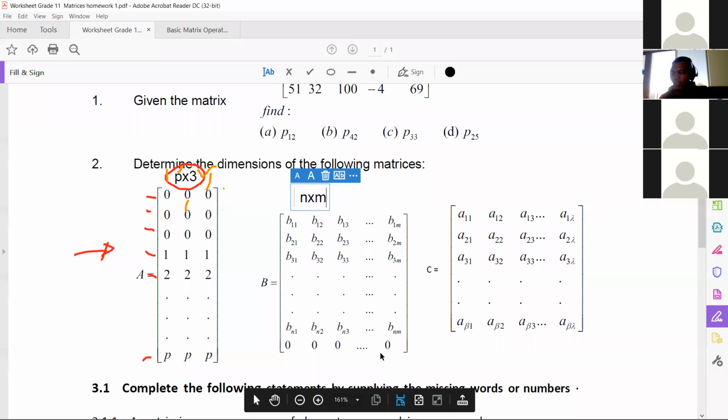Because 0 is an element itself, and 0 can also be included somewhere over there. So we cannot say it's 0 rows by M columns. Otherwise, it will become confusing. If you say 0 rows, then where are the rows? There must always be at least 1 row. So the row and the column value must always be greater than or equal to 1. That is what we have.